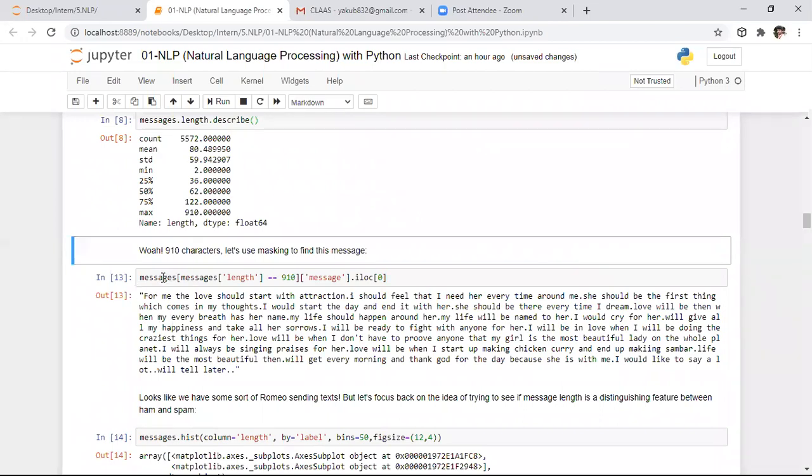For that purpose, from the data frame, from the message column, I want to read the row which has 910 characters. Index location 0 means I want to read that entire row. If you observe the message which has 910 characters, it is like a love letter. It is one normal text message.